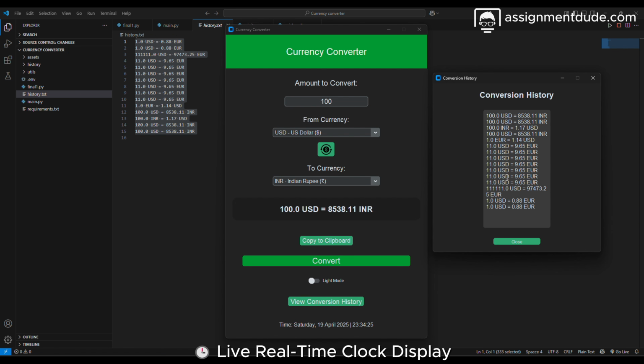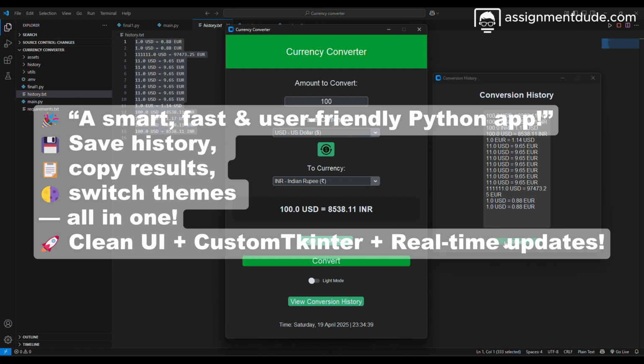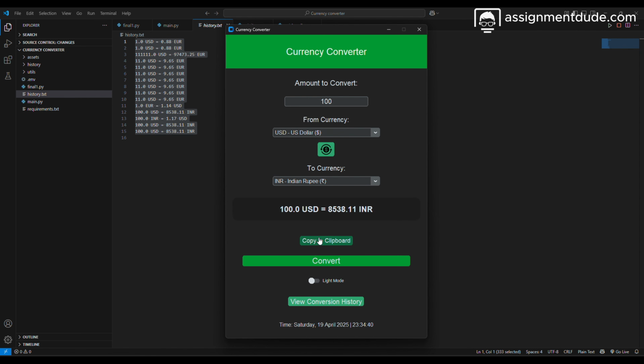The app has a real-time clock, updating every second, and a toggle to switch between light and dark modes for better visibility. A complete, user-friendly currency converter with history tracking, clipboard support, theme modes, and a live clock, built entirely with Python.